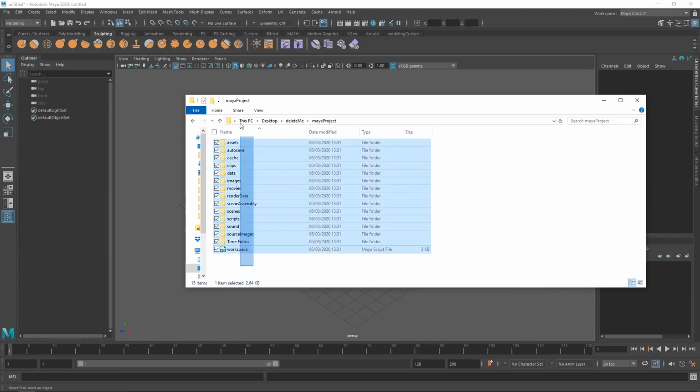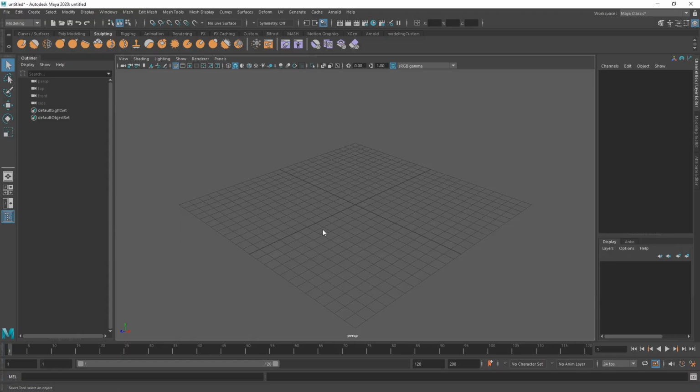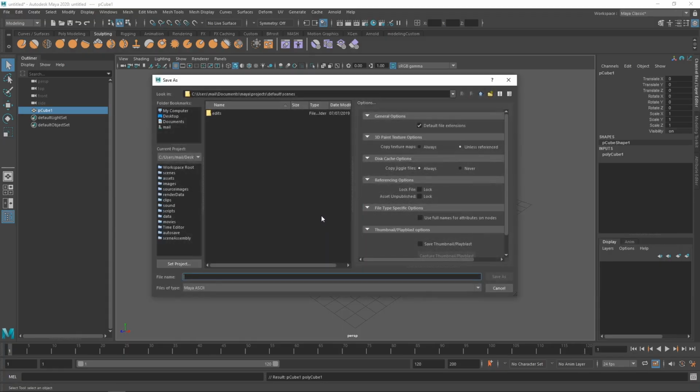Now if we go back into our folder, you can see that everything is here. So let's just create a cube now, and then we can hit Control S, and now you can see that this goes directly to projects, default, and scenes.